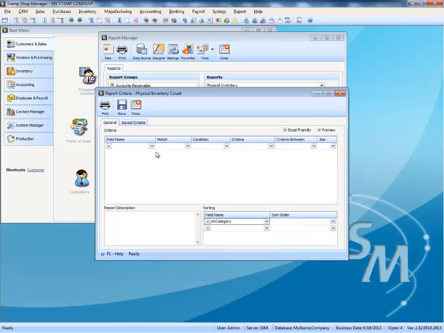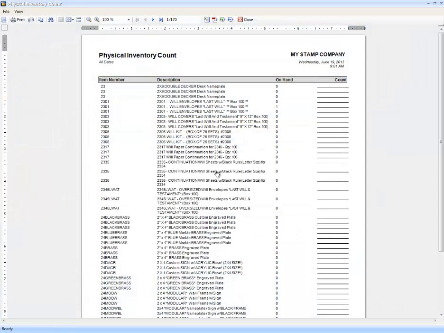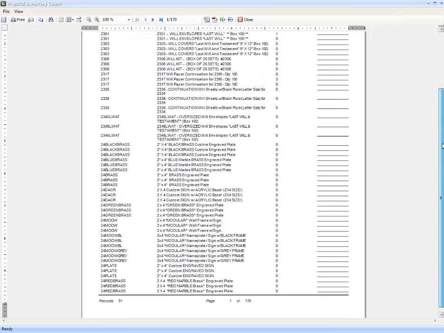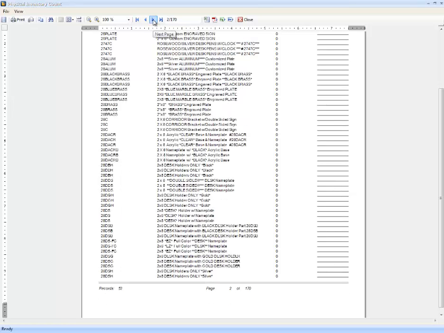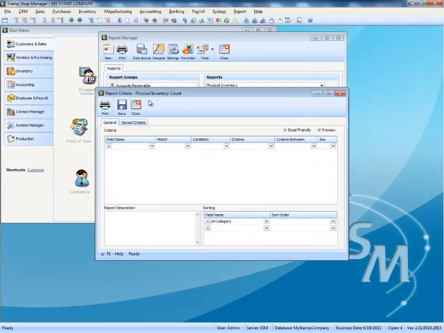In this case, I'm just going to allow the report to print to the screen, and you can see the inventory number, the description, the units the system currently thinks you have on hand, which if you're setting up new would be 0 for everything, and then a field where you can write in the number that physically exists in the shop. I would print it to the printer and then go to the various departments and do a count.